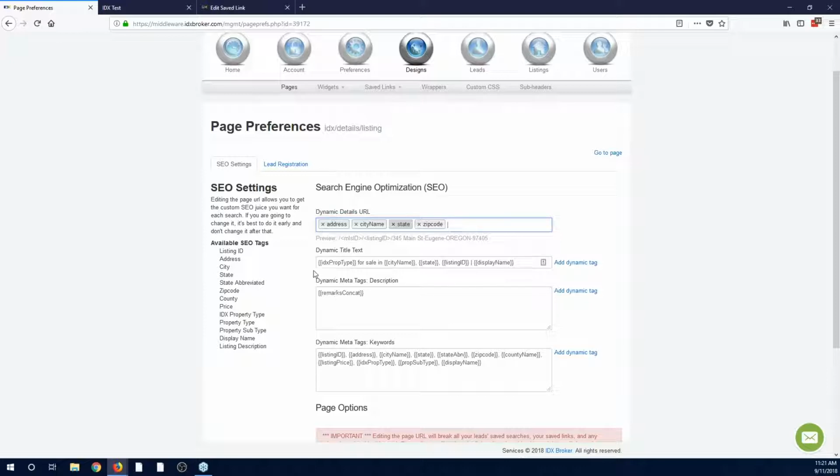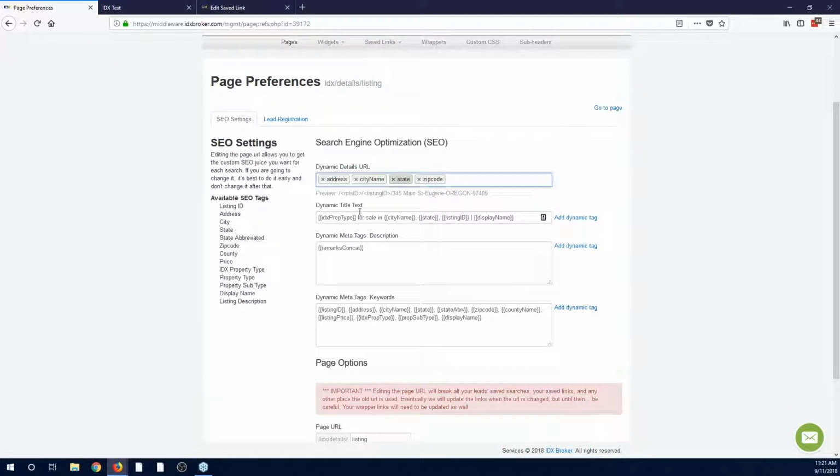I've also got it set up for my pages too, you can set the dynamic title text. This is the text that's going to display in the link, like the tab. So in the tab itself, it will have it as IDX property type for sale, and the city name, the state, the listing ID, and then I have it set up as the display name.